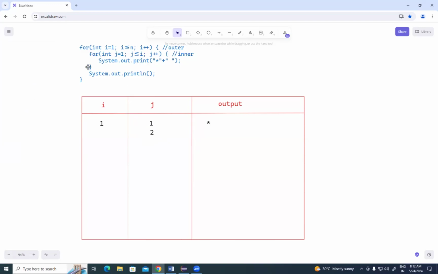If control comes out of the inner for loop, then control will go to the next line, called SOP. What will this SOP do? Print and move the cursor to the next line. Tell me, where is the cursor earlier? It is on the same line. But where will the cursor go now? To the next line.